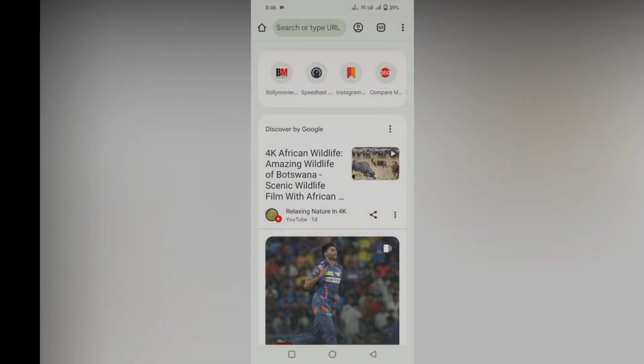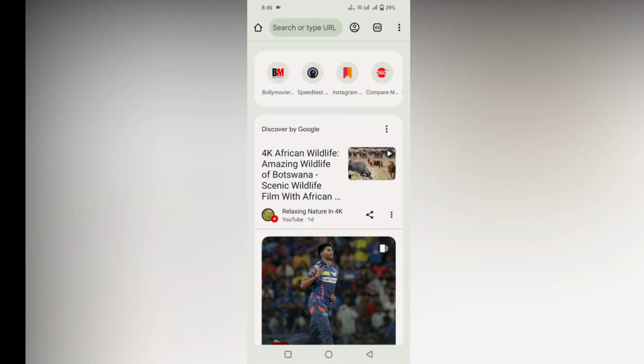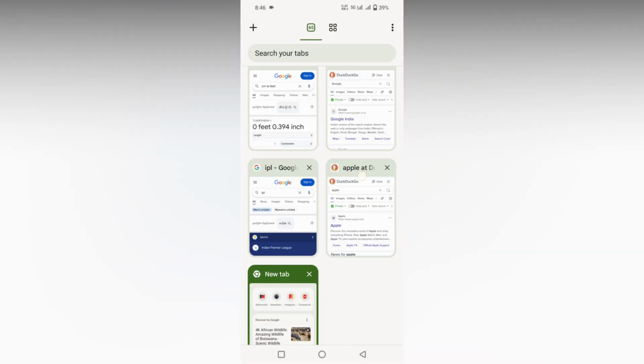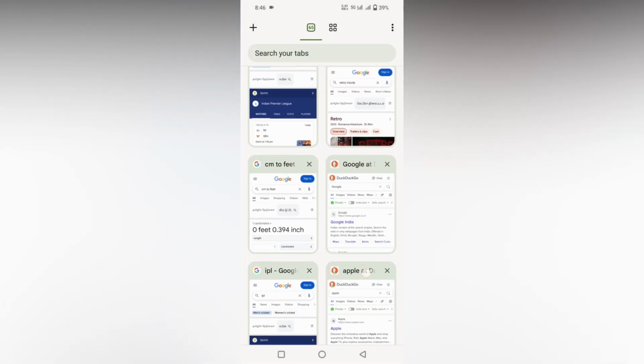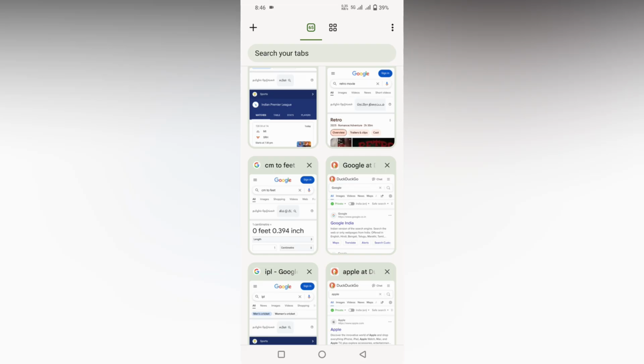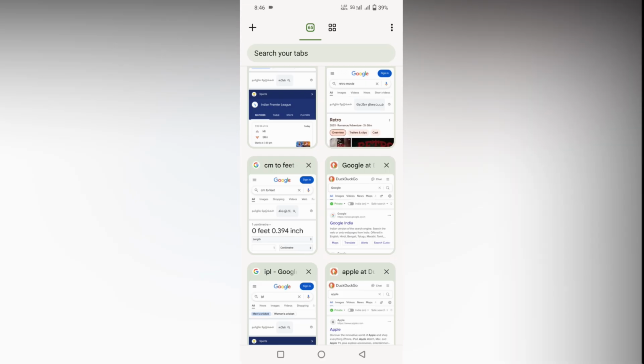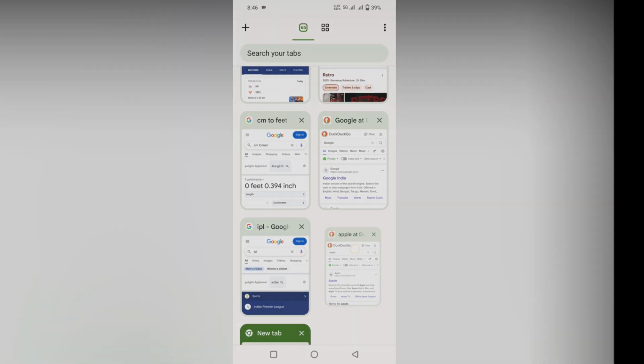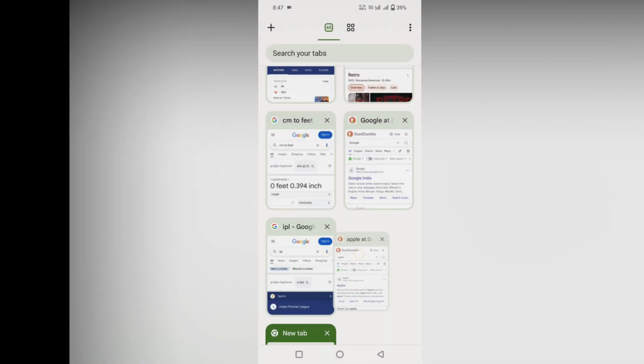So how to create a group of tabs, or tab group, on your Chrome mobile. For example, you can see there are a lot of tabs here. If you need to create a tab group, you just need to long press on any tab first. For example, I'm going to choose this tab here. Long press on it and drag and drop it on another tab. It automatically creates a tab group.